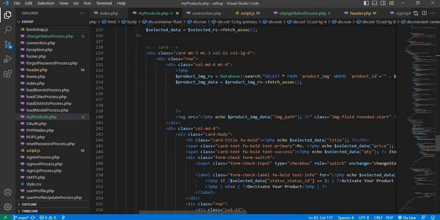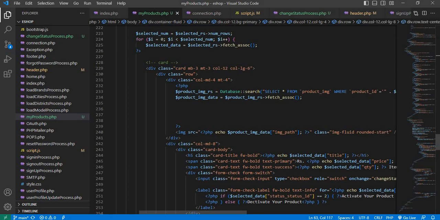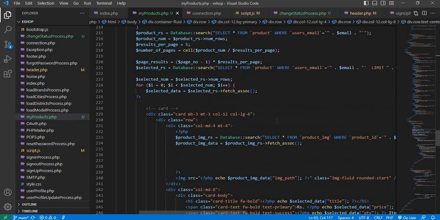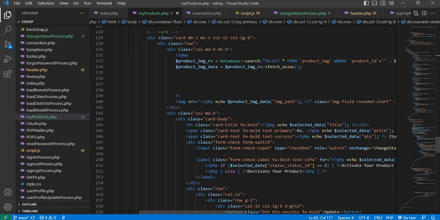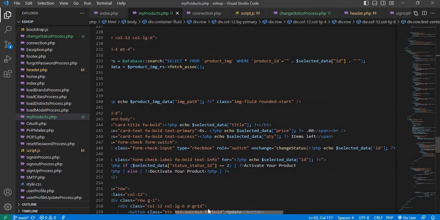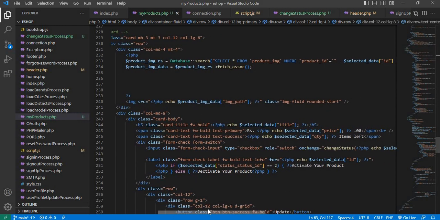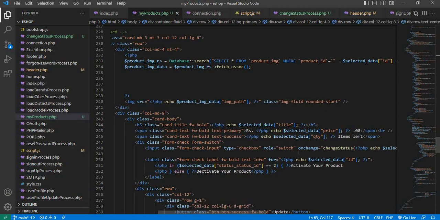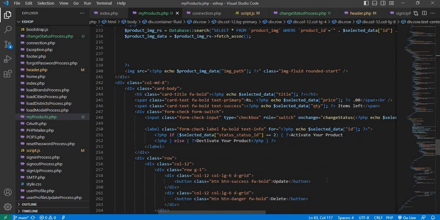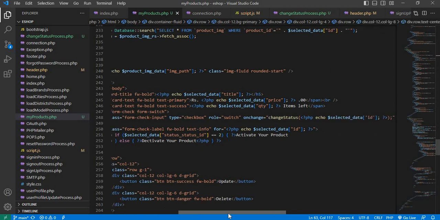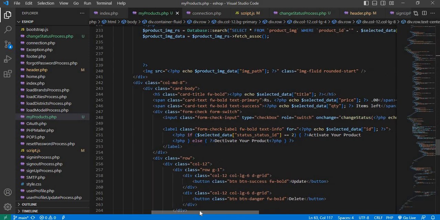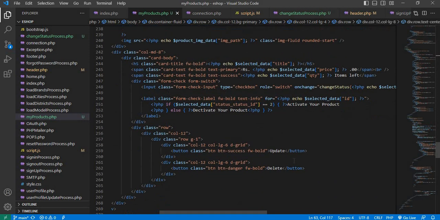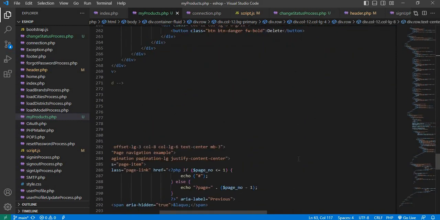And here this is the card part where the products are loaded. Here I have loaded the image of the relevant product from the Ashwak seller's product table. Here I have loaded the title, price, quantity, and that's all for this design part.